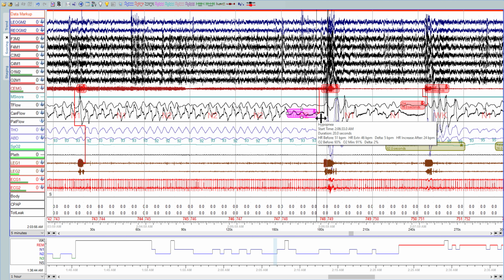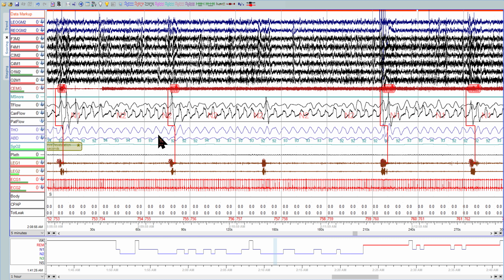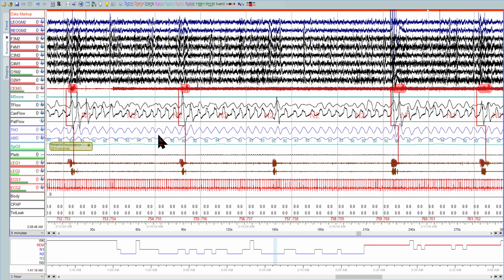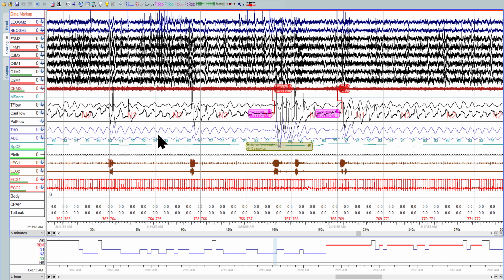And this one I would drag all the way out to there. And it could even be an obstructive apnea. Yeah, so you got 13 seconds here where it's an obstructive apnea. So I would mark that as obstructive as well. Those are good.